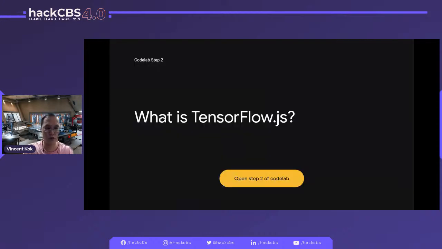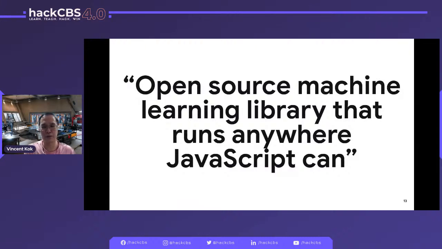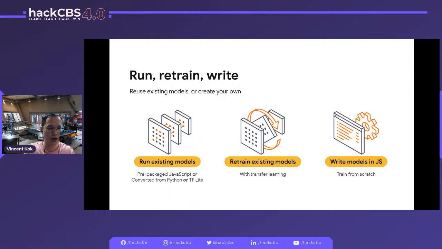So let's get started. This is in code lab step two. So what is TensorFlow.js? It's an open source machine learning library that runs anywhere JavaScript can run. Any browser, on your phone, on your laptop, or anywhere that you can run JavaScript. And you can run, retrain, and write your own models. There are three ways that you can use it. First, reuse some of the existing models, such as the object detection model or face detection model. Second, you can retrain an existing model using transfer learning. And even if you are a more advanced user, you can write models in JavaScript, just write it from scratch.